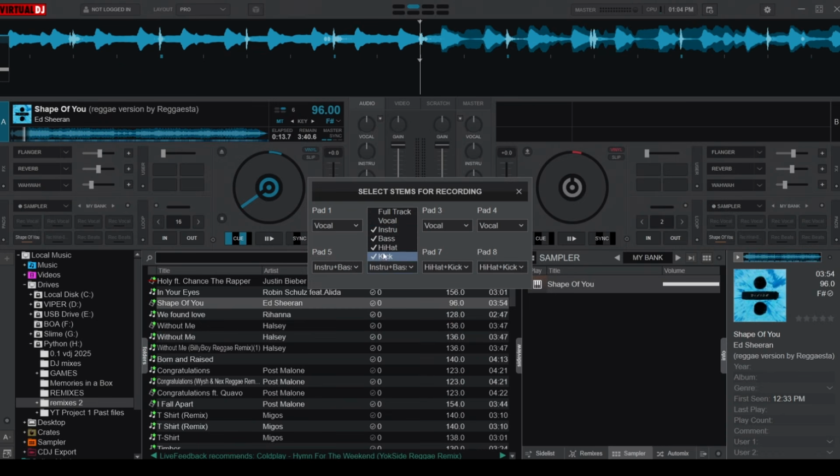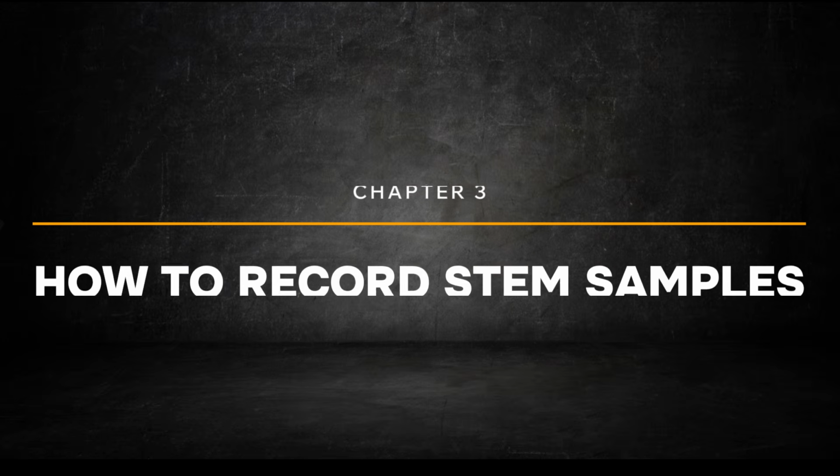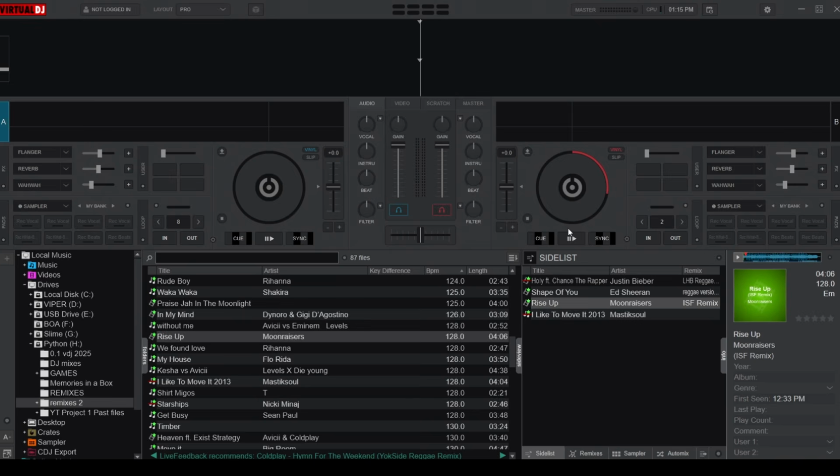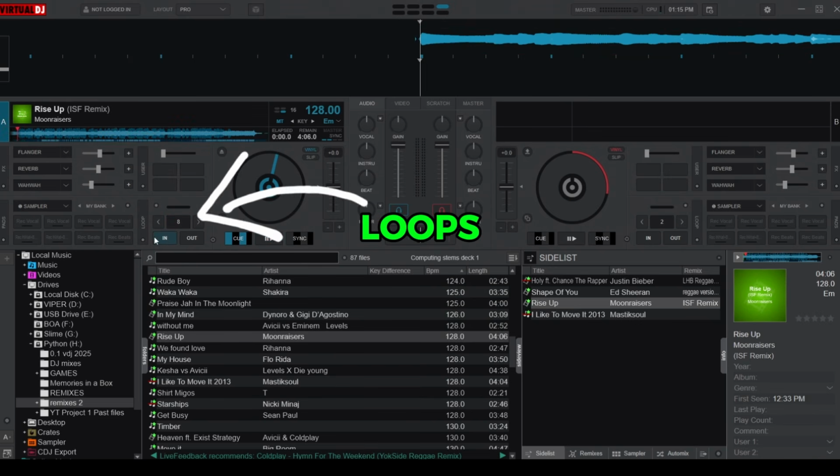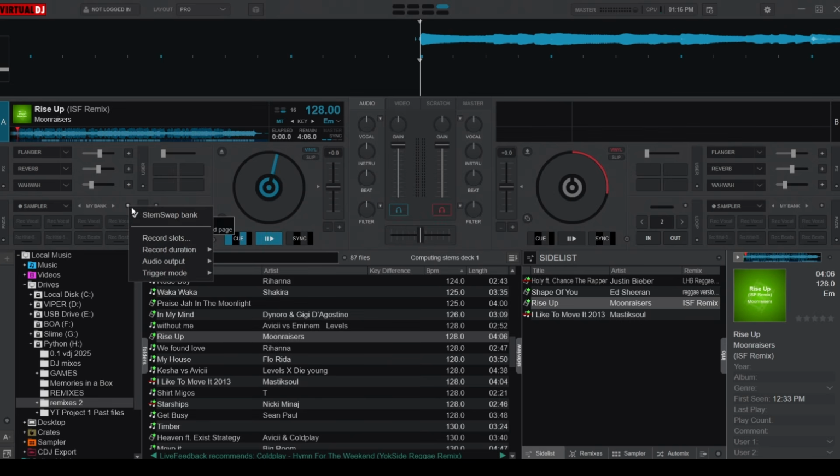Once everything is configured, it's now time to dive into the recording process. Recording stems using the StemSwap sampler revolves around recording loops. So start by setting your desired loop length. Here I've chosen a 32-beat loop. And now in the sampler settings, I'll set record duration to follow loop size. This ensures the sampler matches the loop length you've selected.